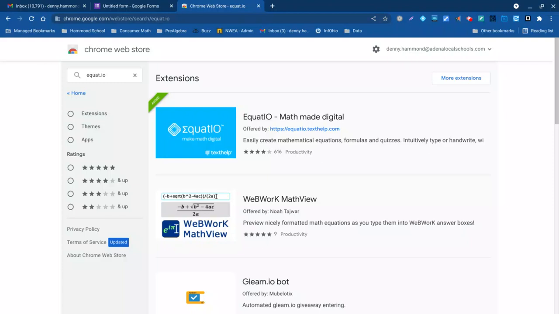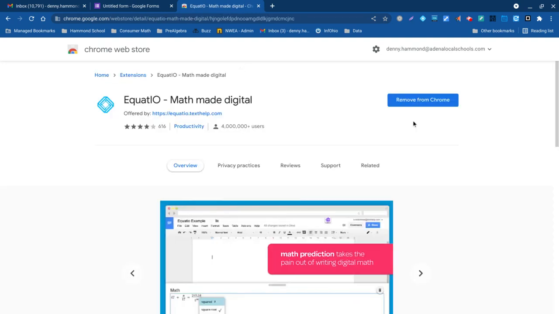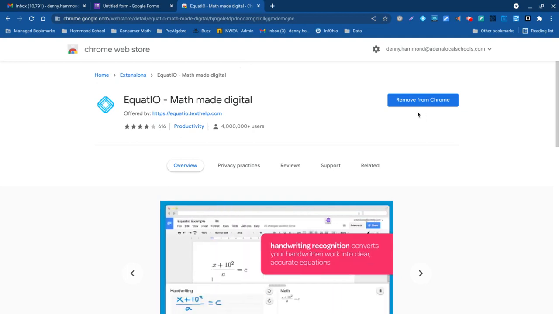So first off, you would need to go to the Chrome web store, and you can actually just type that in the web browser. Chrome web store should be the first thing that pops up. And then when you get to this page, you just type in Equatio under extensions. Then you will see Equatio, Make Math Digital. If you select that, you would just need to add it to Chrome. Now, I already have it, so it's only giving me the option to remove it, which I don't want to do. So you would just add to Chrome, and it's a pretty straightforward process.